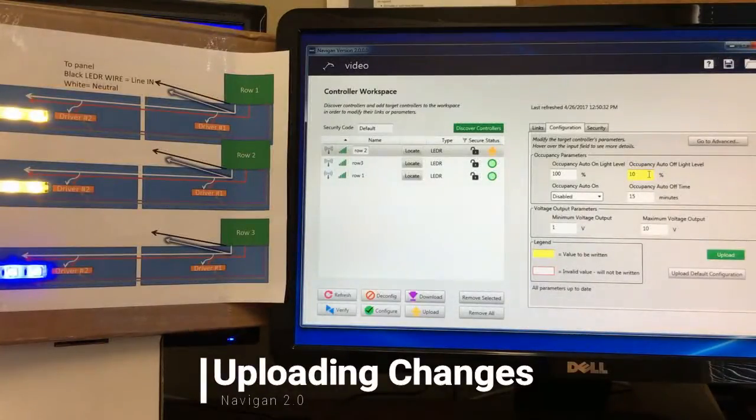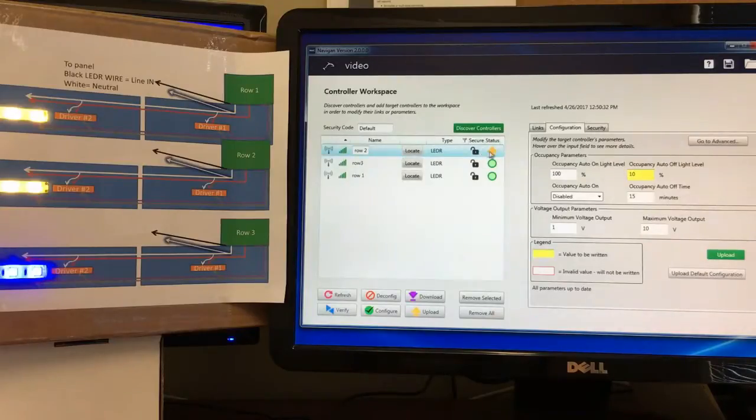Now we've made a change to one of our numbers here, and it's highlighted in yellow because it has not been uploaded yet. You can see here that that needs to be uploaded to the controller, and this is for row 2. You can use either button, this upload here, or the upload button here if you're doing more than one. Let's say all 3 of these had a yellow arrow. We could do Control A, highlight all of the list, and then click upload, and it would do the entire list, so you don't have to go through them each individually. But in this case, we'll just click upload.